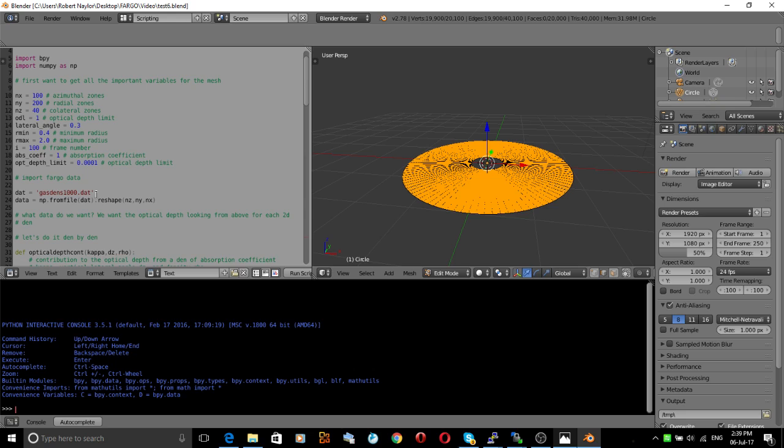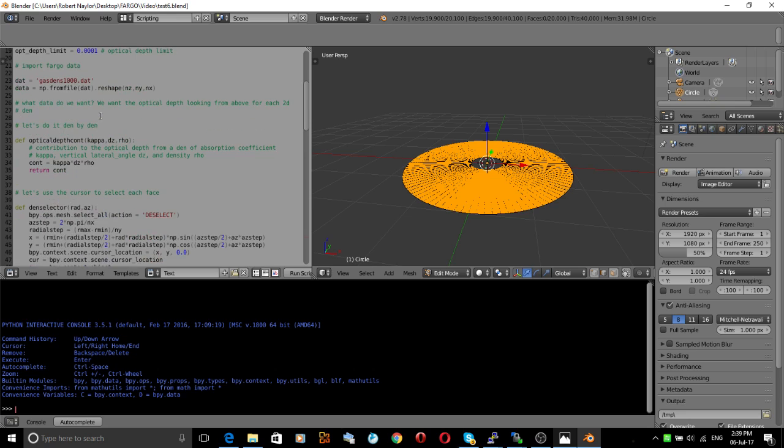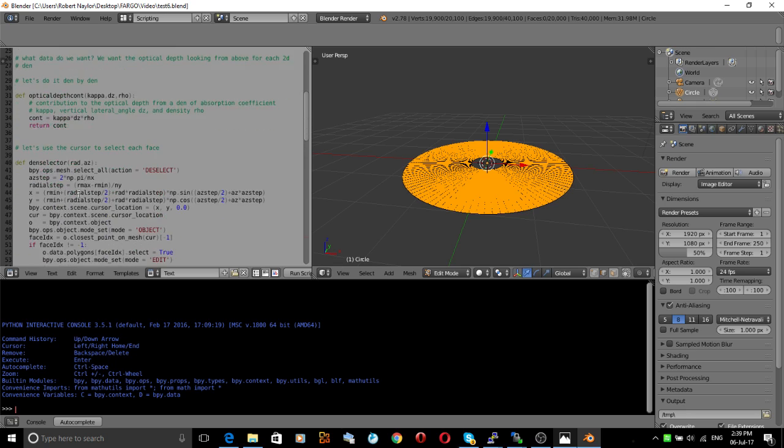This is obviously reading in the data, so my data is called gas-dens 1000. You can call it whatever your data is. We're reshaping that data into a NumPy array. That makes it a lot easier to play with when you're using Python. So here we have a really simple function where it's the optical depth contribution through a length dz through a density rho and with an absorption coefficient kappa. So simply all of them multiplied together.